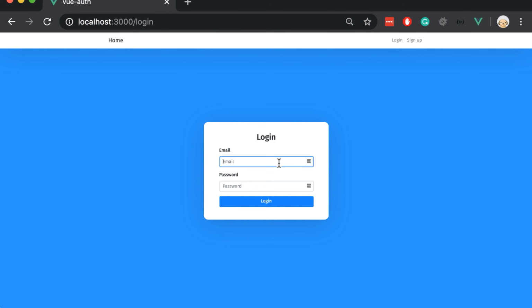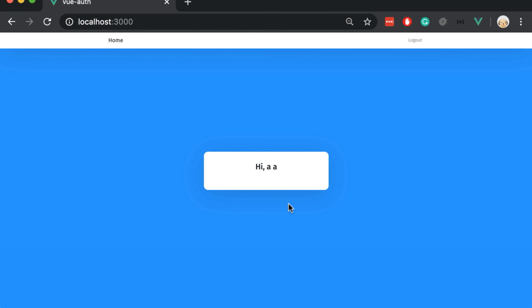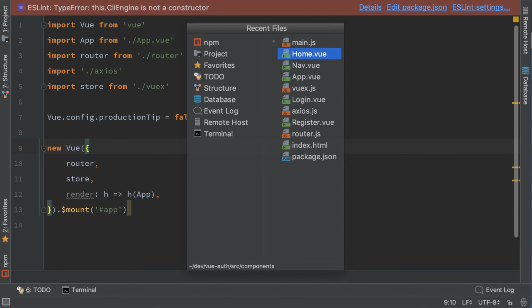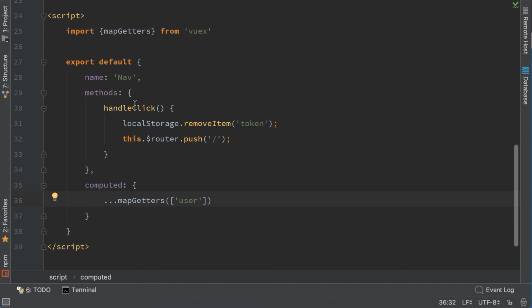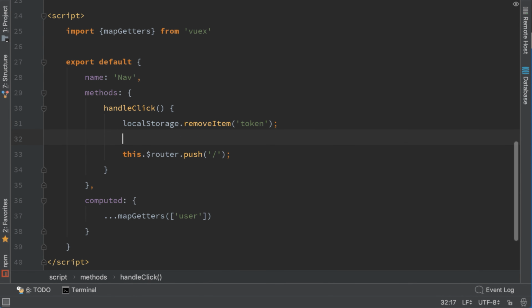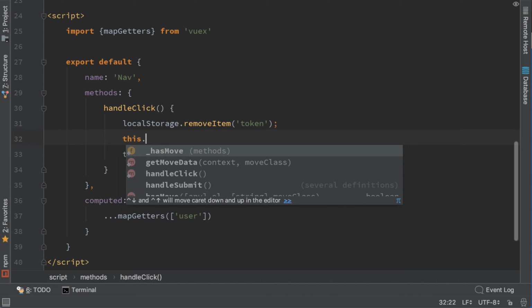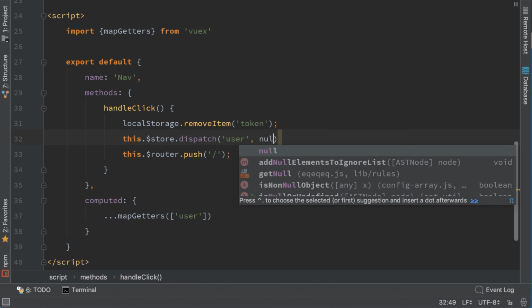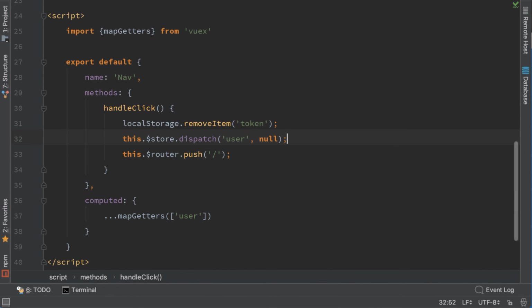Let's try to log in. We can see that we got redirected to our page and this message is changed. And we also got the logout button as well. When we click logout, still nothing happens because we haven't changed that. Let's go to our nav.view. And when we click logout, we need to dispatch this store dispatch user now.